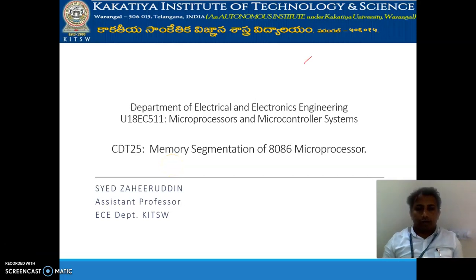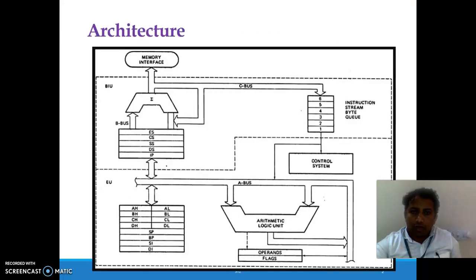Hello everyone, welcome to this video on memory segmentation of 8086. In this lecture, I will be trying to explain how memory segmentation is done in the 8086 microprocessor. So this is the overall architecture of the 8086 microprocessor.